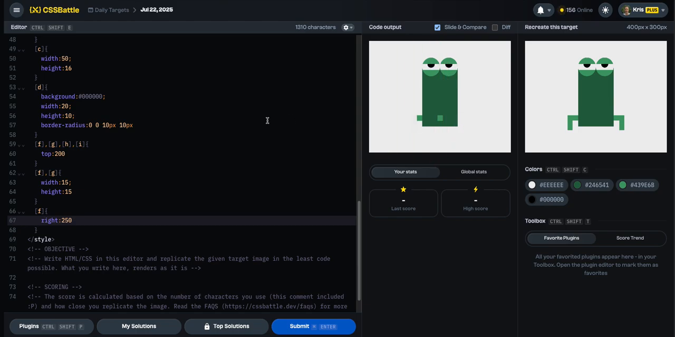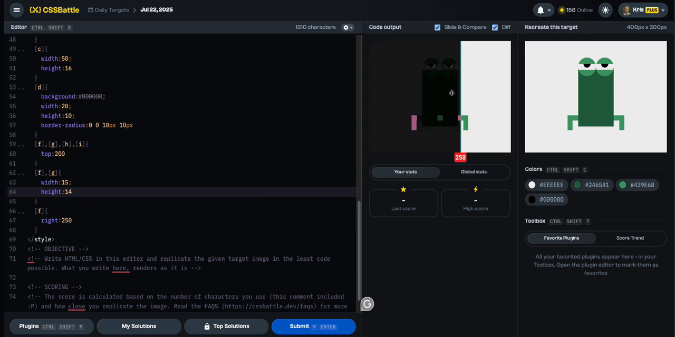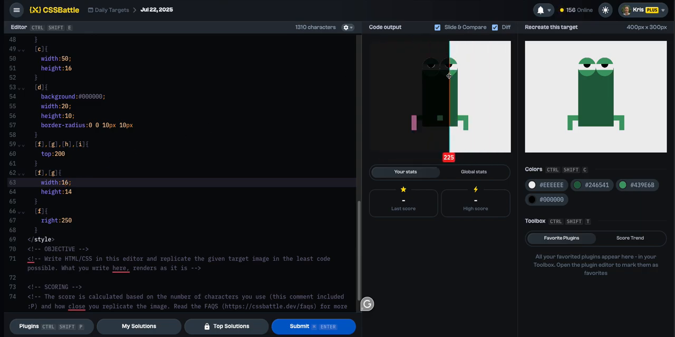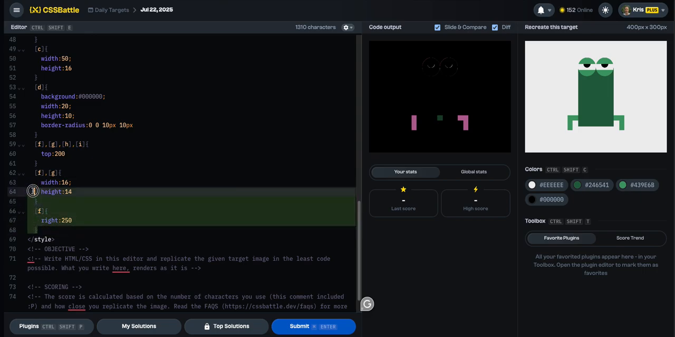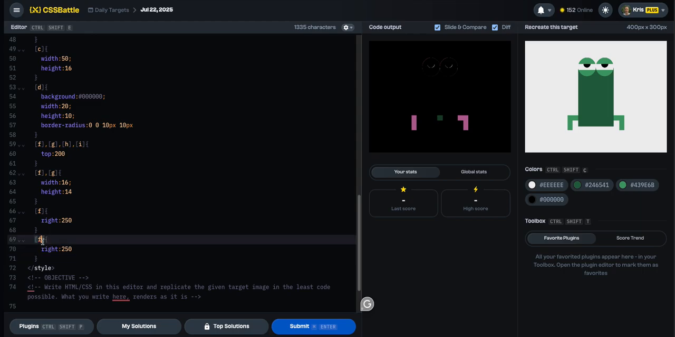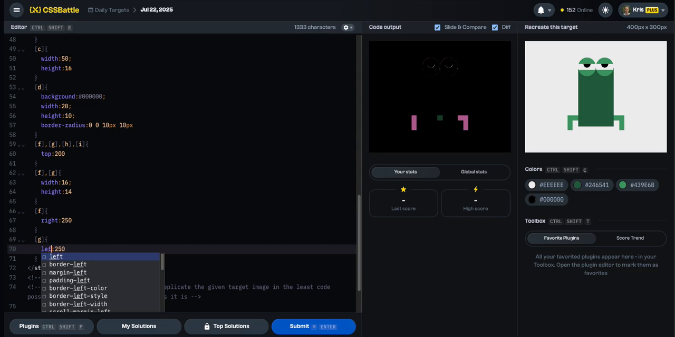Oh, it's got a little bit more of a height though. That's weird. 16? What the hell? Oh, I didn't change it. No, a little bit less. There we go. Alright, whatever. And then a little bit more of a width. Interesting. Okay, that's kind of annoying. And then, yeah, I hate when they give you those weird values. It's not intuitive. But maybe it's making me pay attention more. And then this is just going to be left 250.